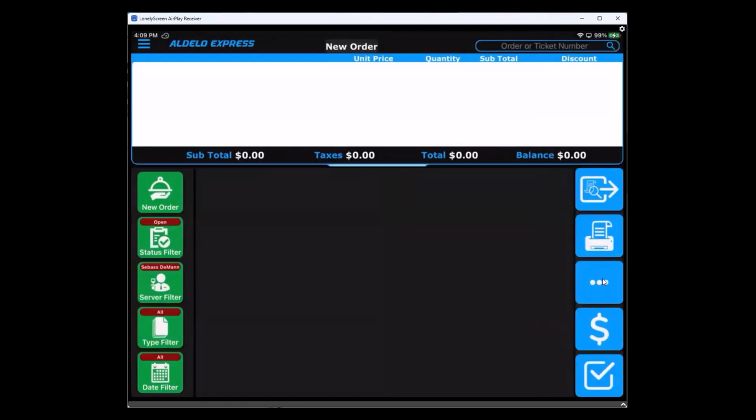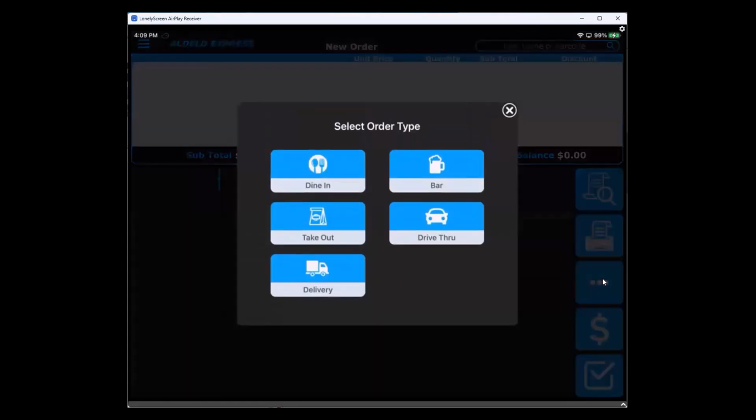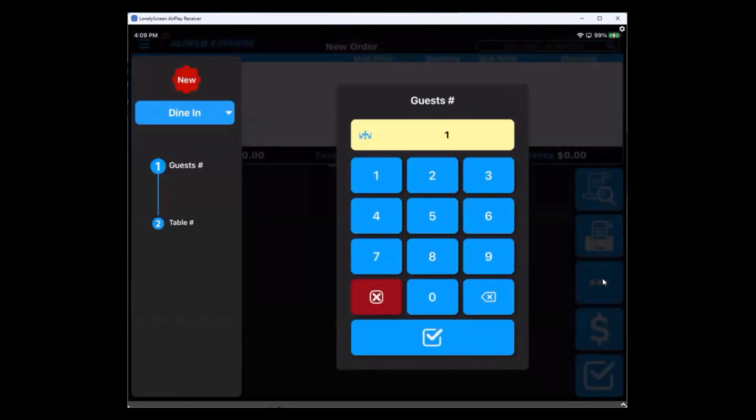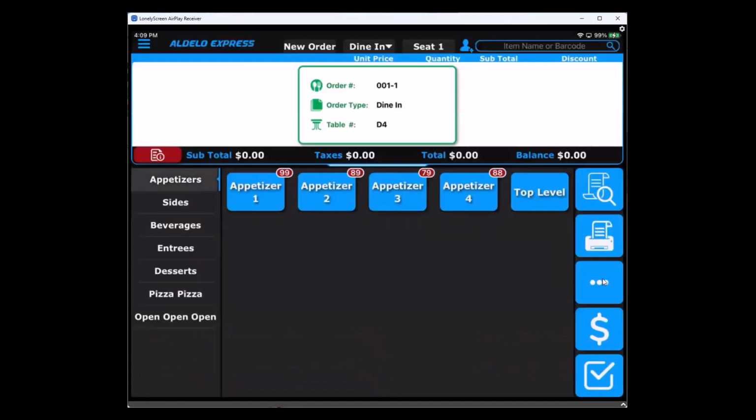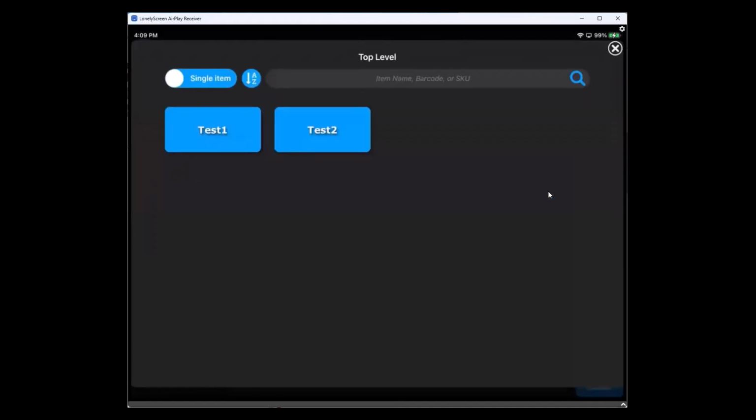And then from here, we're going to select dine in. I'm going to select the table here. And as you can see, the appetizers 1, 2, 3, and 4 got added. And we'll also have the pop-up header here. And as you can see, we have test number 1, test number 2.